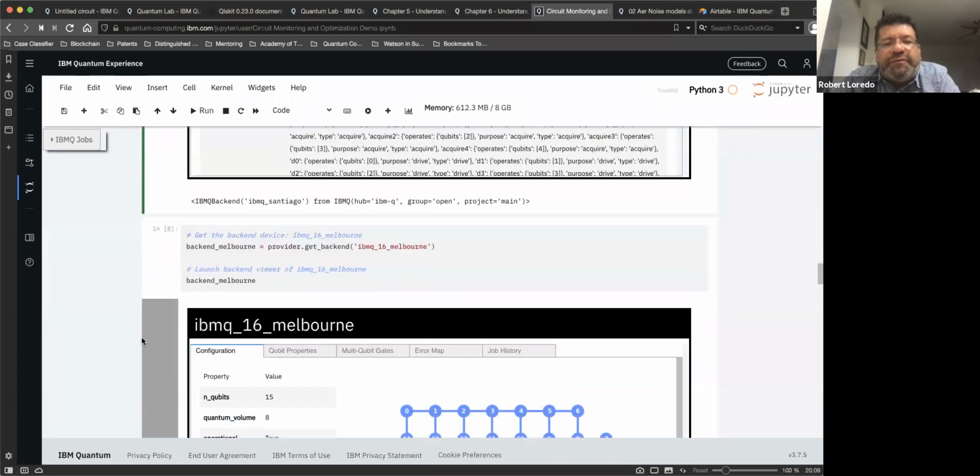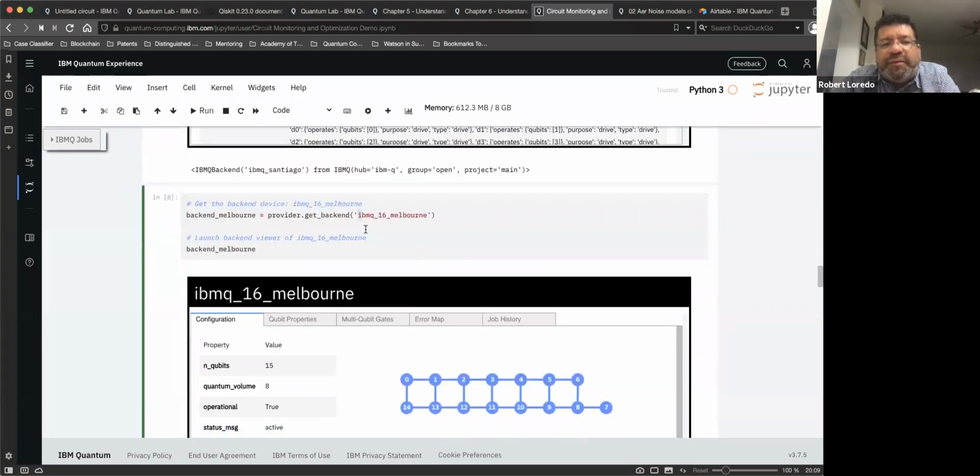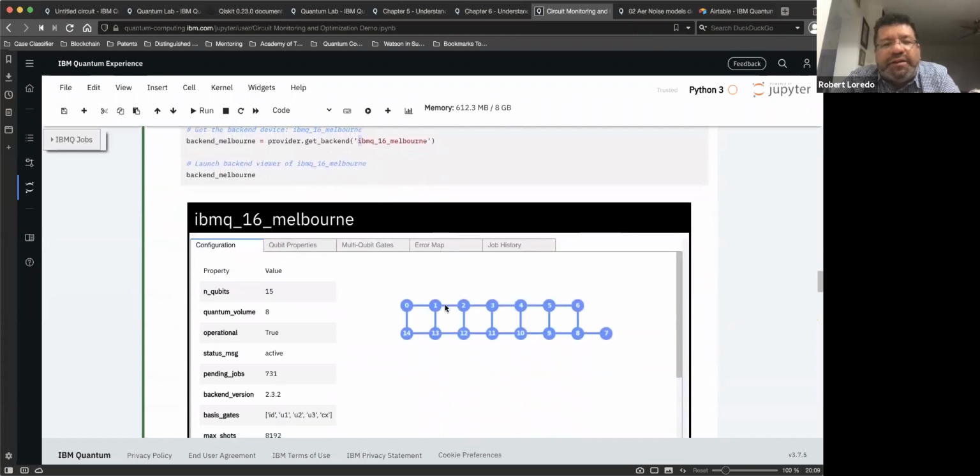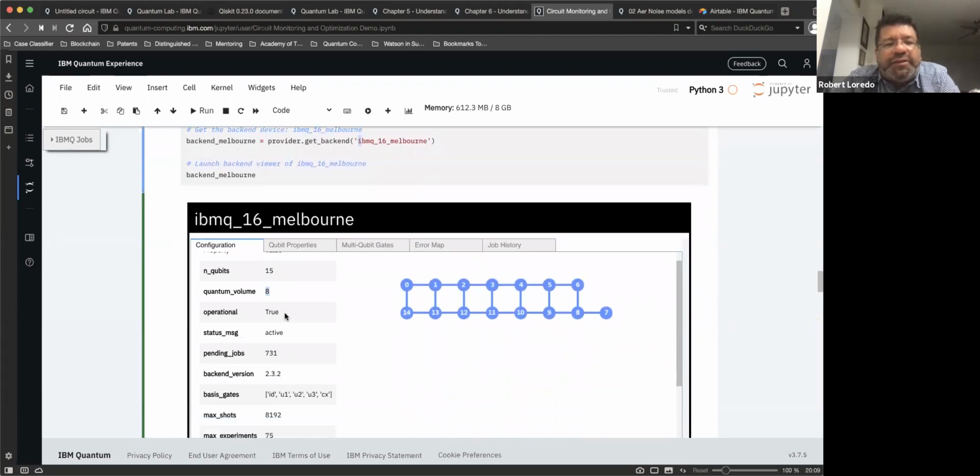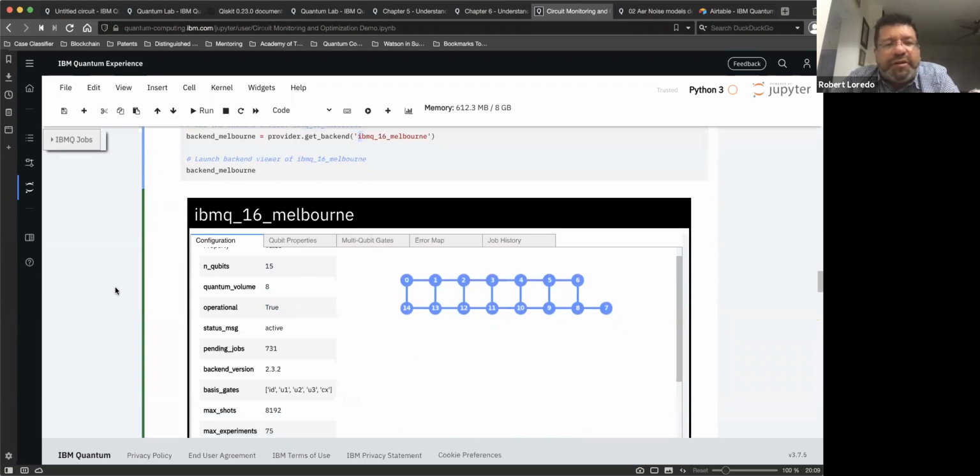And I also pulled down a very different one. So here's our Melbourne, our 15 qubit system. So you can see here the different qubits. We have 15 qubits there. It's got a quantum volume of 8, and it's also operational, et cetera. So now I have two different backend systems we're going to run this experiment on.